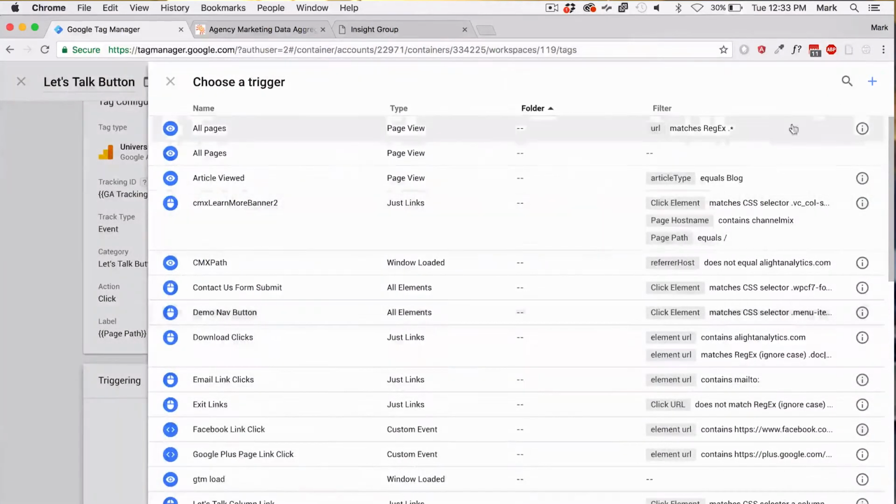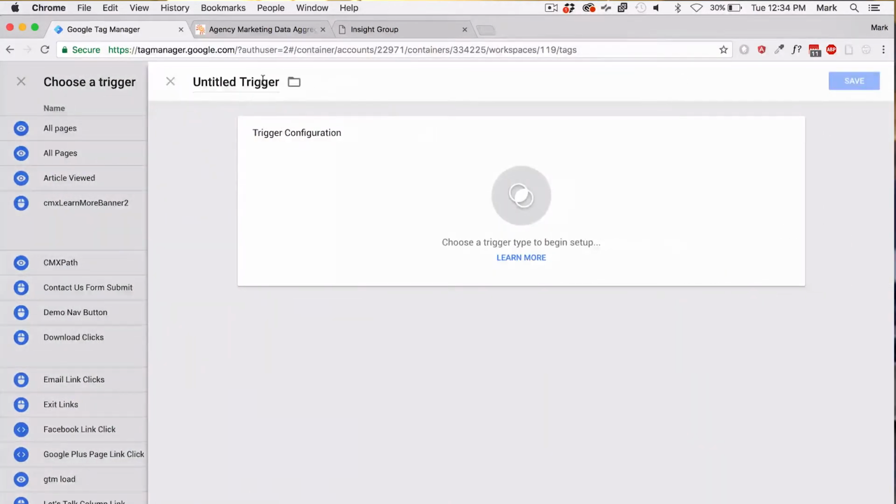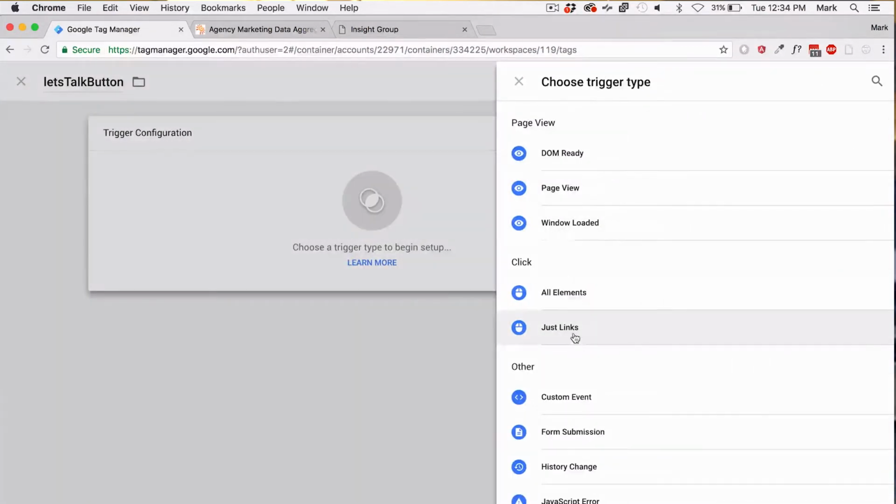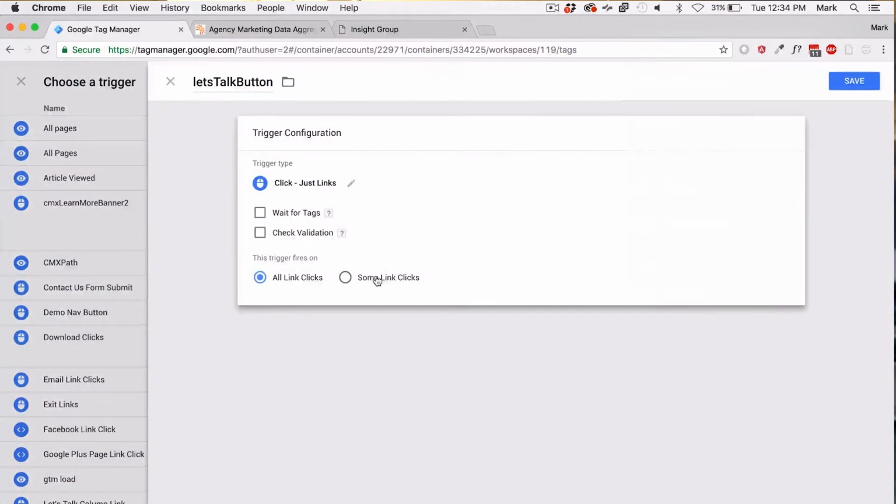Now let's get to setting up our trigger for it. I'll name the trigger Let's Talk button as well, but I'll use camel case so that I can distinguish the trigger names from my tag names. And I know it's a link, so I can start off there and choose just links, but obviously I don't want to choose every link.